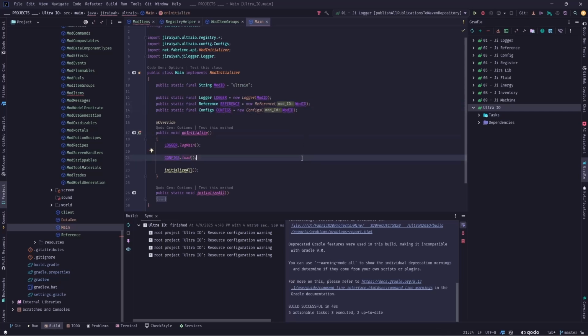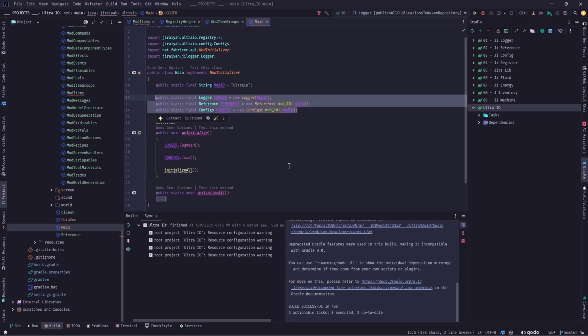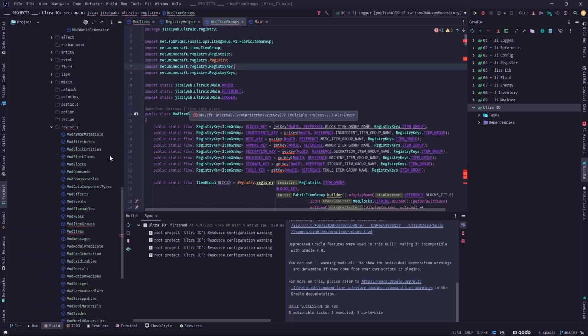But in a game, who knows? I may have 10 different instances of the logger with different mod IDs. So it's not really a singleton, but in the scope of a single mod, we will have one copy of each. And I think this is a better approach.